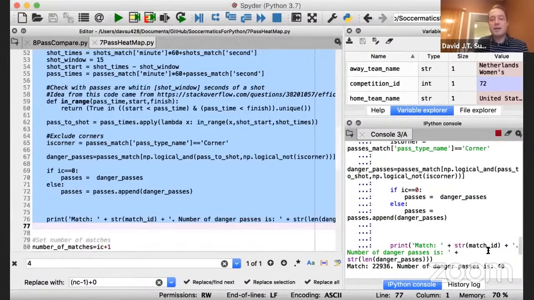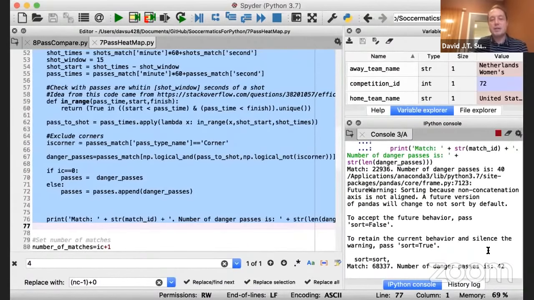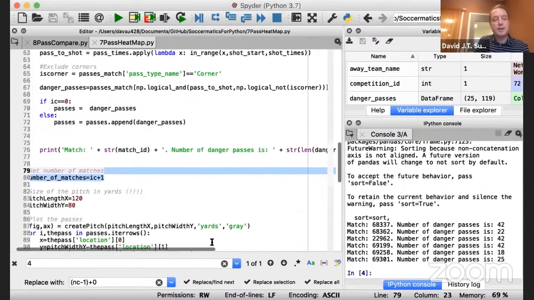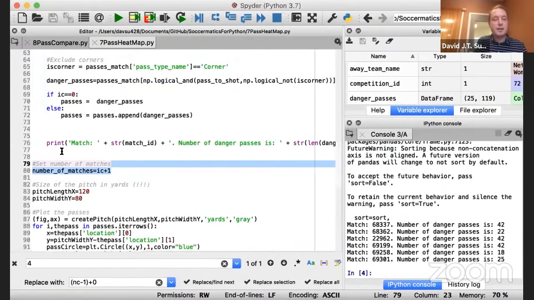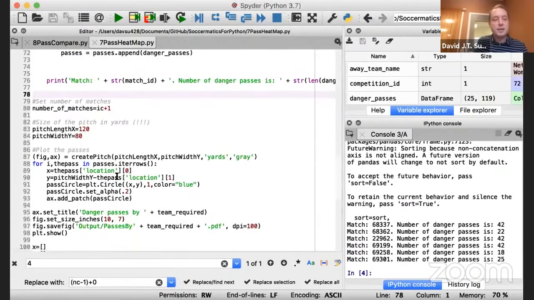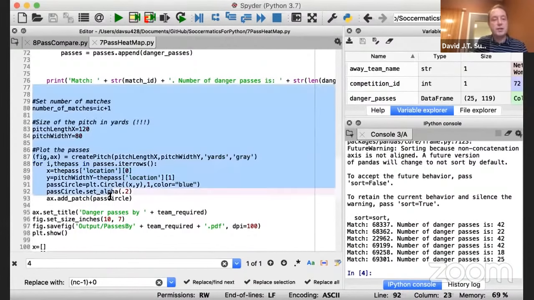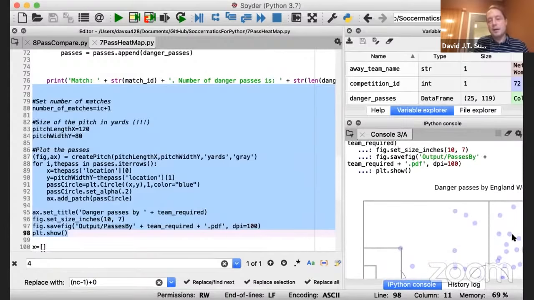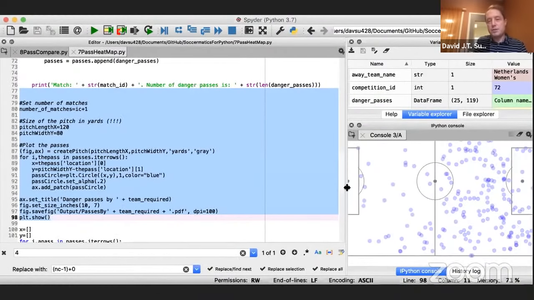And we run that, and we go through each of the matches, and we find out how many passes there are leading up to a shot in each case. And once I've got them, the main thing here is finding the X and Y position. So first of all, I just plot all of the passes. This is the one which makes the plots of the passes, and that produces this plot here.